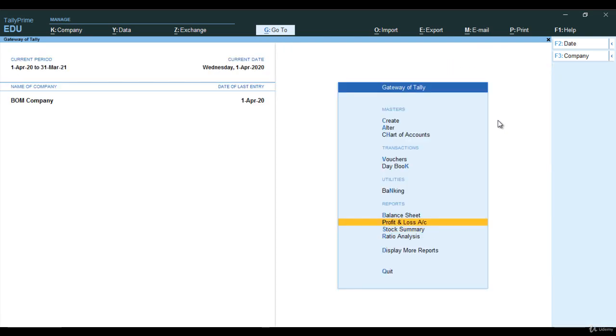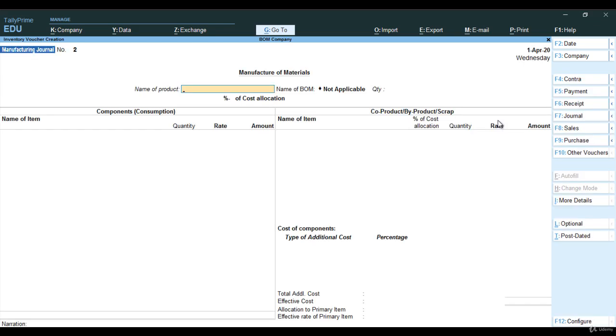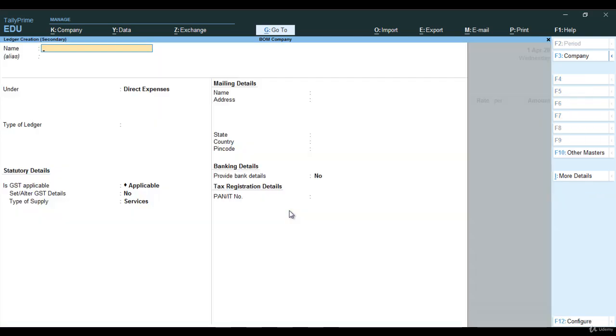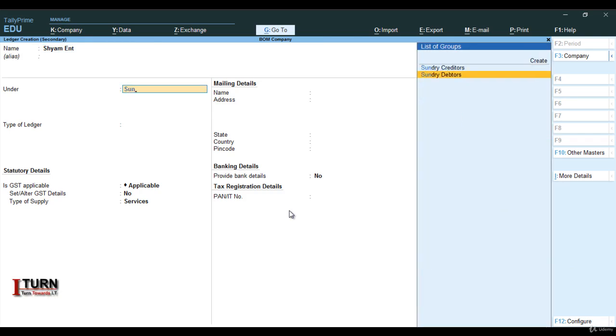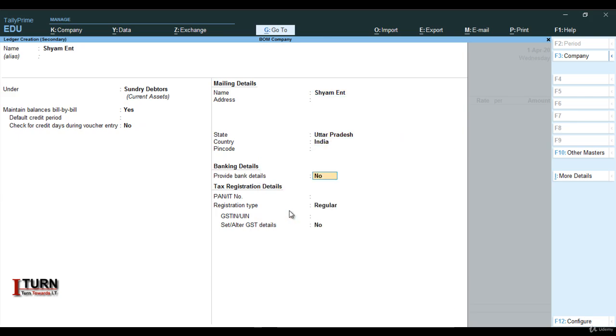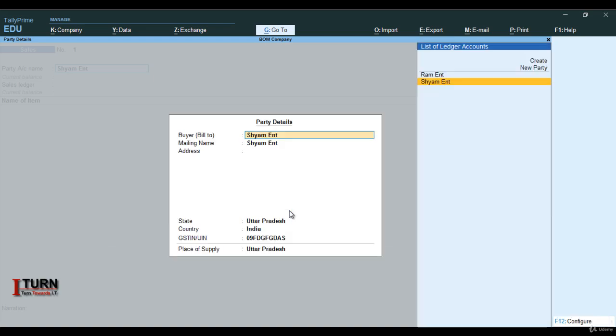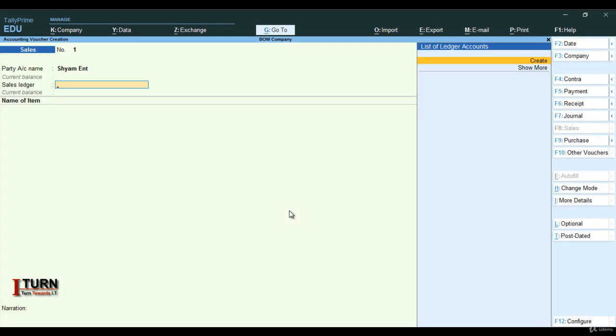Let me do the sell as well. So I will go to the voucher, and for sell I am selecting F8. So I am here in sales voucher, the shortcut is F8, and the first thing I will have to create is the party account name. So Alt C, I am giving the party name as Shyam Enterprise. It's going to be under sundry debtor. Address and everything that is being required you may give here. I am giving the GSTN number. These are the information that you may give, but you may skip as well.